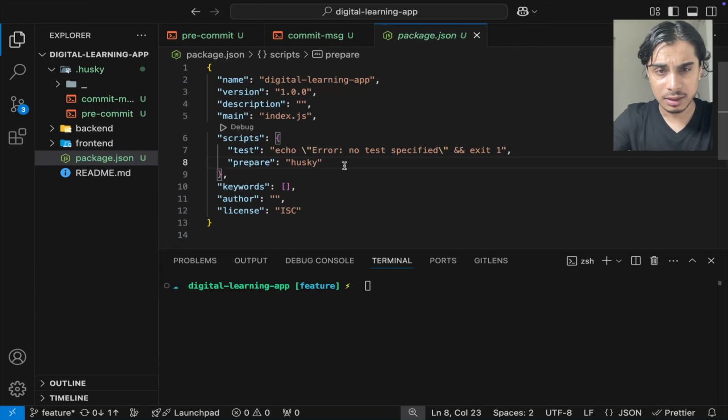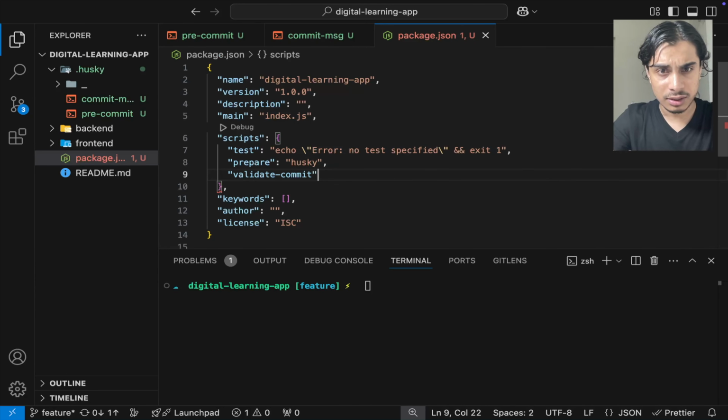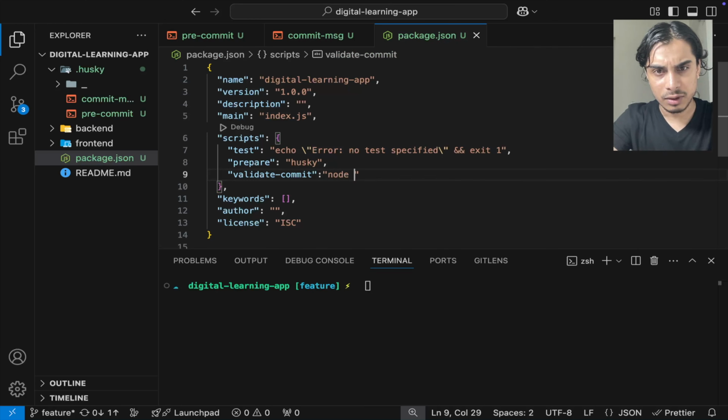So I'll put this here in the package.json as a validate commit. And this is going to basically run one node.js script. So I will create a validate commit message.js file here, and that I will put in the scripts folder. So I'll do scripts/validate-message.js.